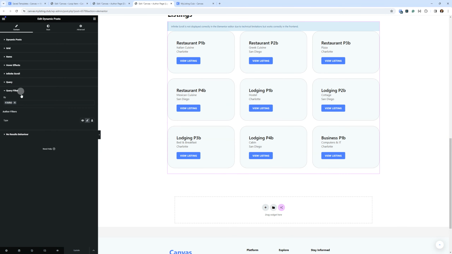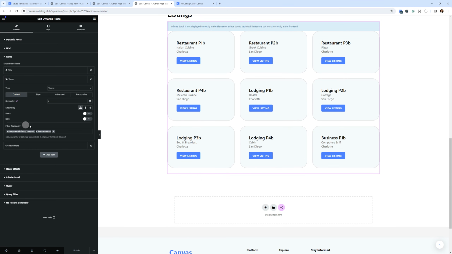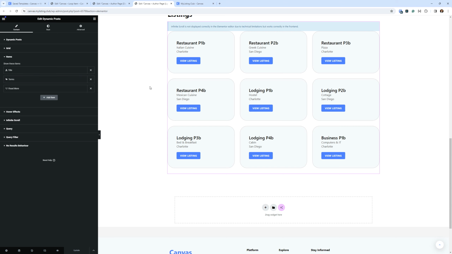So if we look here at the items, sorry, my mouse is not working for some reason. I think I'm clicking too fast. There we go. So we're building the title, and then the terms. That's what gives us the category and the region, and then the read more is the button here, and you have full control over everything, the wording of the button, the styling of the button, all kinds of advanced things.